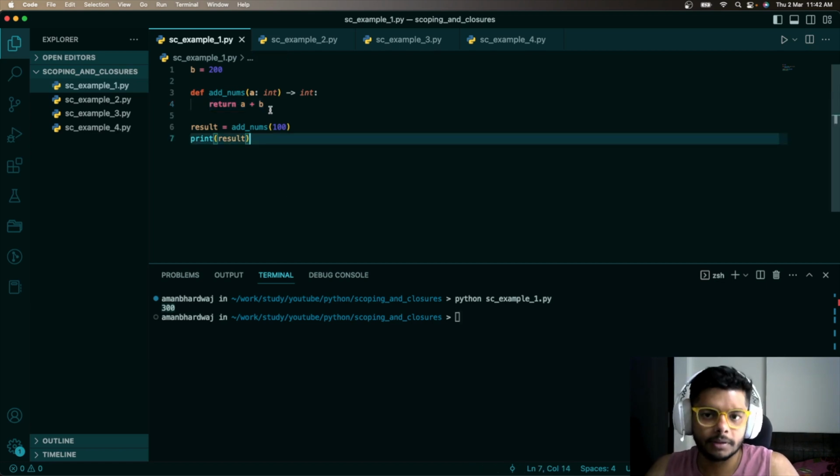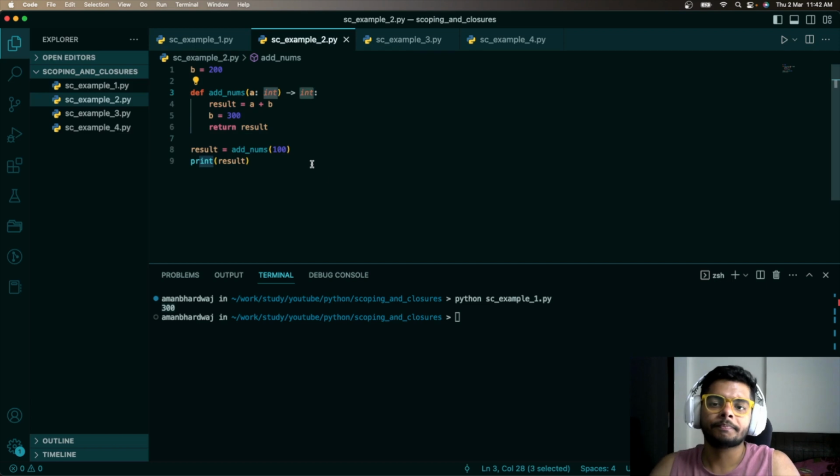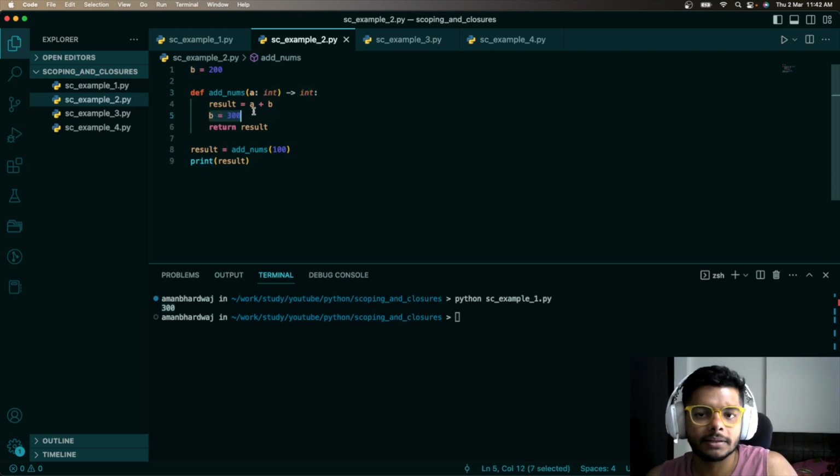Let me move to the next example and we will see what twist we have here. This example is almost similar to what we had previously, except that now b is also getting assigned in this block of code. This function has this block, and I'm creating this variable b here.